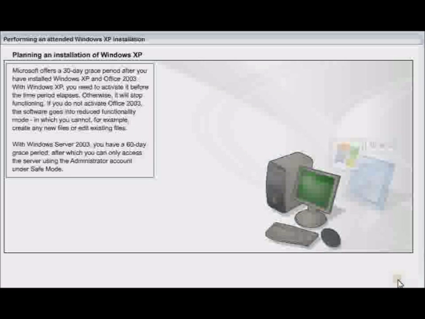Microsoft offers a 30-day grace period after you have installed Windows XP and Office 2003. With Windows XP, you need to activate it before the time period elapses. Otherwise, it will stop functioning.